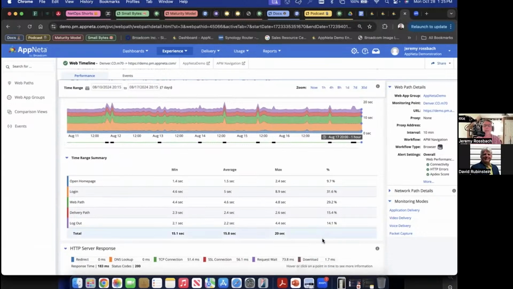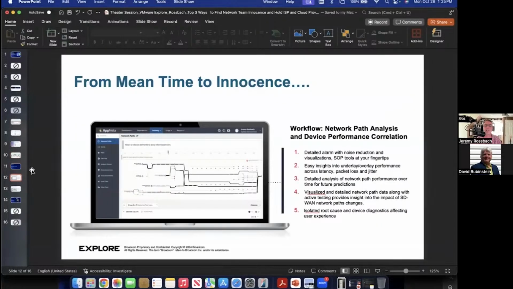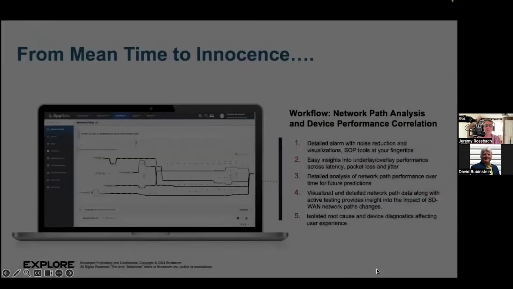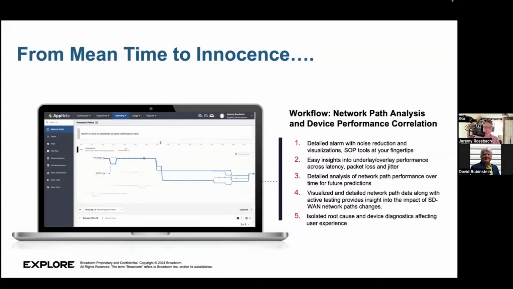So if I go back to the slides, I just wanted to show you really quick a typical triage scenario. Again, it always starts with an alarm, number one, with tools at your fingertips to begin doing standard operating procedure troubleshooting, like pinging and trace routing and telnetting and understanding configuration management changes that may have happened.